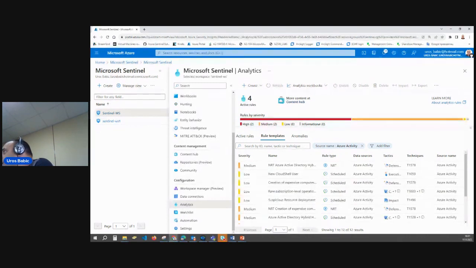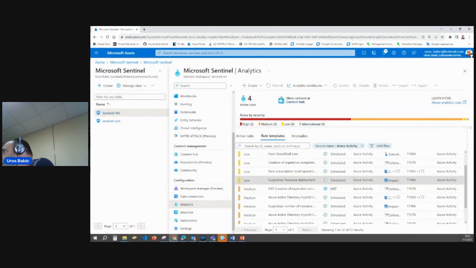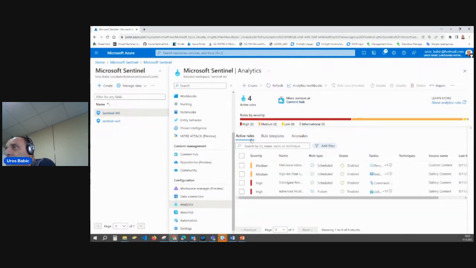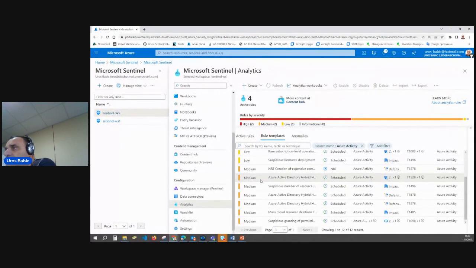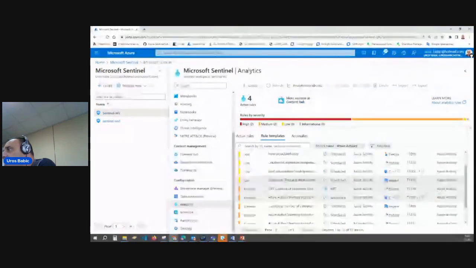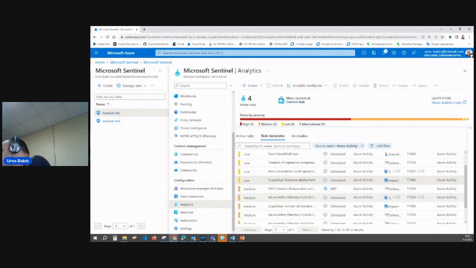And definitely, click some template for suspicious resource deployment. Here you can also have an active rule, but that is interesting. I can use different templates in my rule templates and activity. Azure defines the hybrid and everything related, and I can view some sovereignty specific options. In Content Hub, there is scheduling and everything.